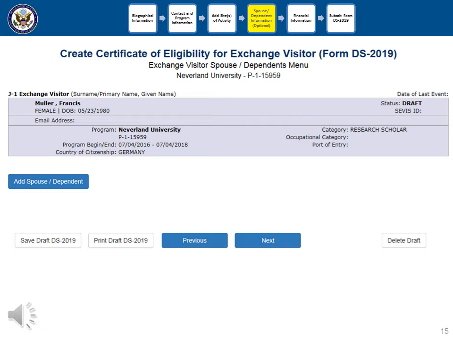The next step is to enter information about spouse and/or dependents if any need to be added. Clicking the Next button will allow you to skip this page. In our case, the Exchange visitor has dependents, so we will click the Add Spouse Dependent button.